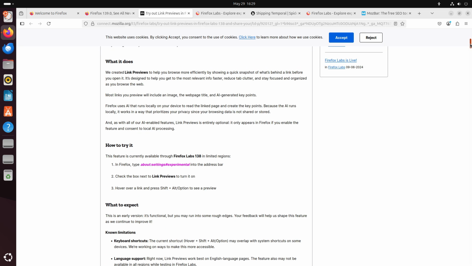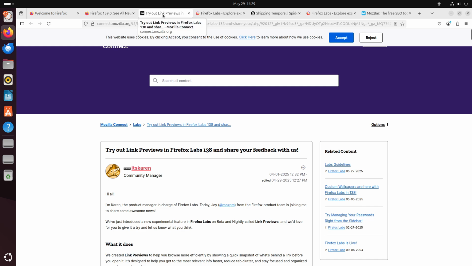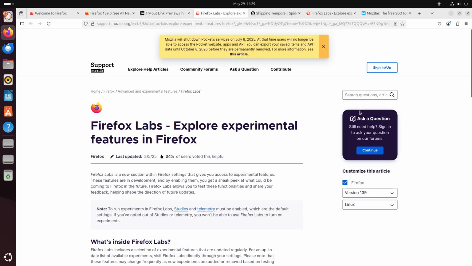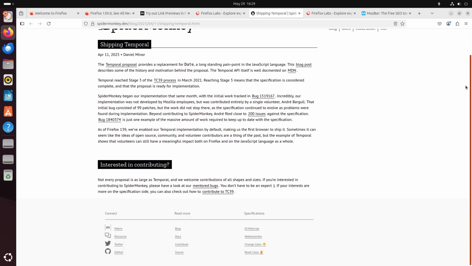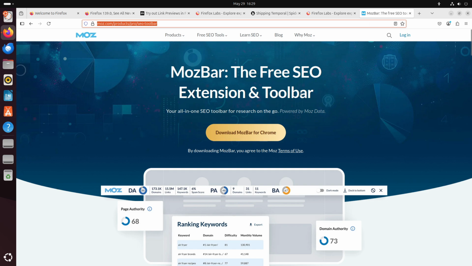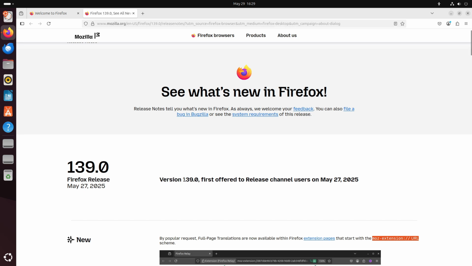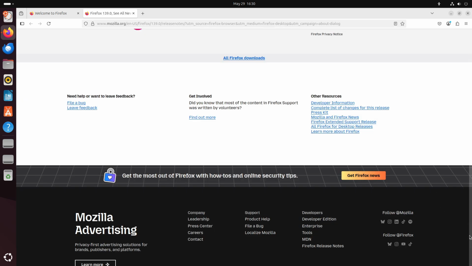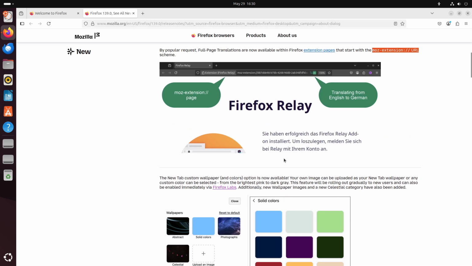AI-powered link previews in Firefox Labs. Mozilla has been experimenting with on-device AI features, and Firefox 139 makes its link previews easier to access via Firefox Labs. When enabled, a compact AI module downloads locally so you can hover over a hyperlink and see a brief summary. Though in practice, many users find these previews to be slow or lacking nuance compared to simply clicking the link. This remains behind a Labs flag, so if you want to test it out, go to Settings > Firefox Labs and activate link previews.